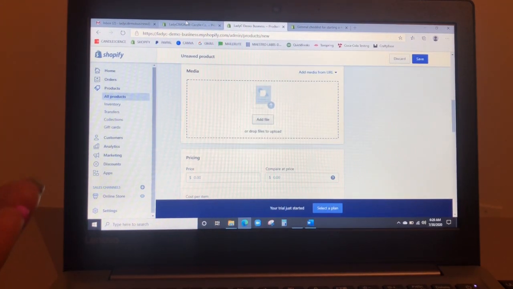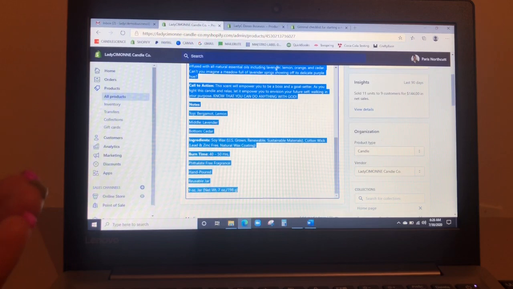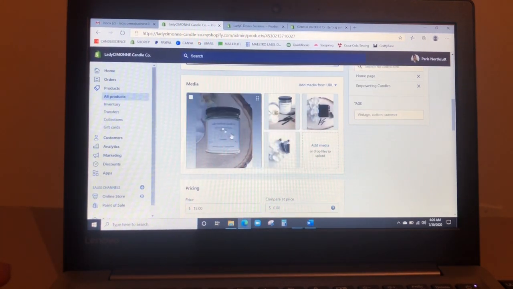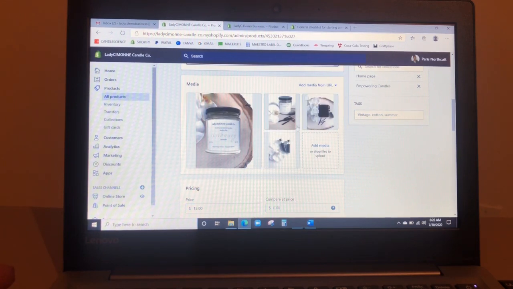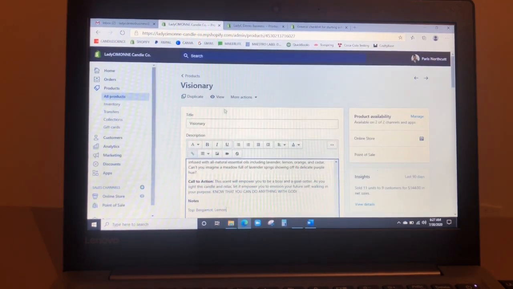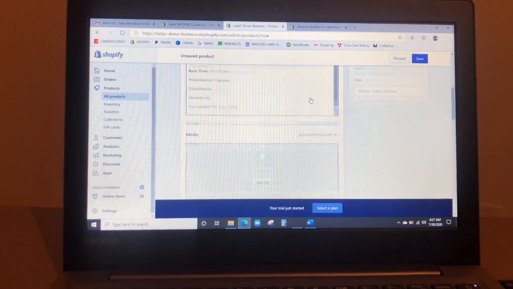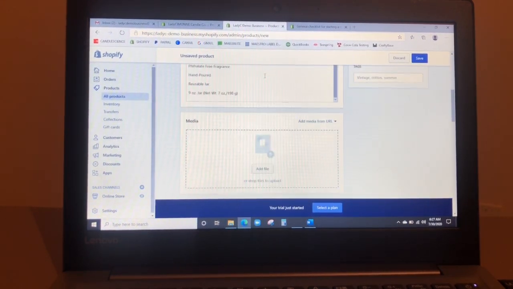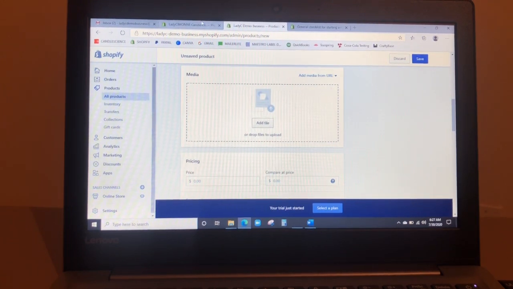I'm going to flip over to mine really quick so you can see what I'm doing over here. As you can see, I added several pictures for my media, and you can play around with this. I suggest adding a couple of pictures and then viewing your store. Once you add a couple of products, you can go up to the top, click view, and see how you like the layout.